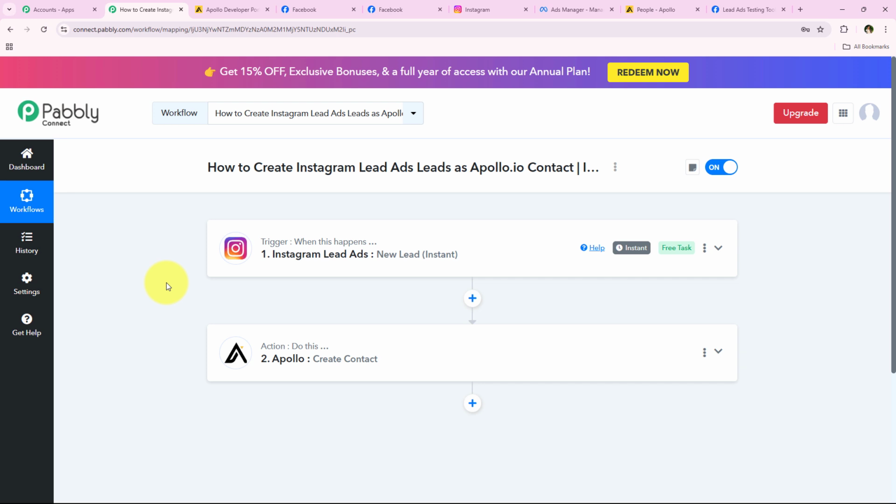So yes, now I'll just summarize this workflow for you once. So the trigger application, we selected Instagram lead ads. For the trigger event, we selected new lead instant. For the action application, we selected Apollo.io, which is Apollo, and then for the action event, we selected create contact, because I wanted that as soon as a new lead is received through my Instagram lead ads account, automatically with the help of the same lead details, a new contact should be created in my Apollo account too, so that further my team can follow up quickly and efficiently. So yes, with this we have successfully completed this workflow, and this was it for the video.